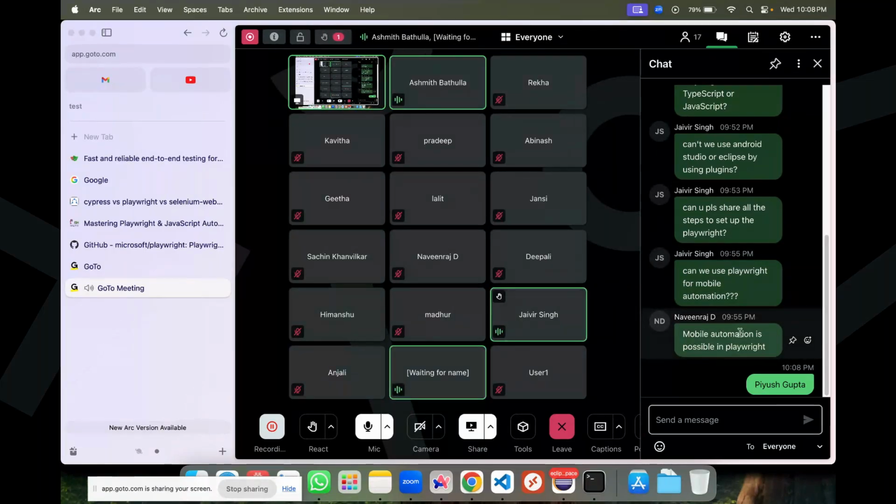Piyush, right now with Playwright there is AI being implemented. Are you covering that? Yes.